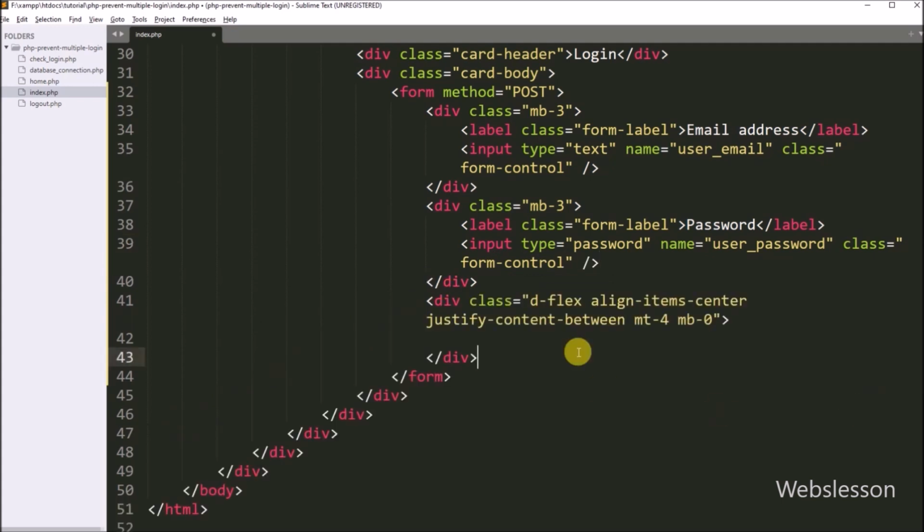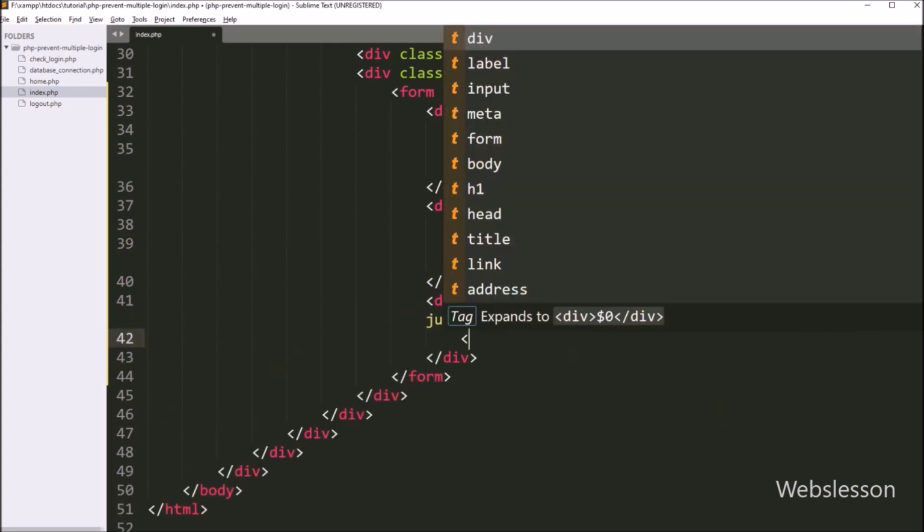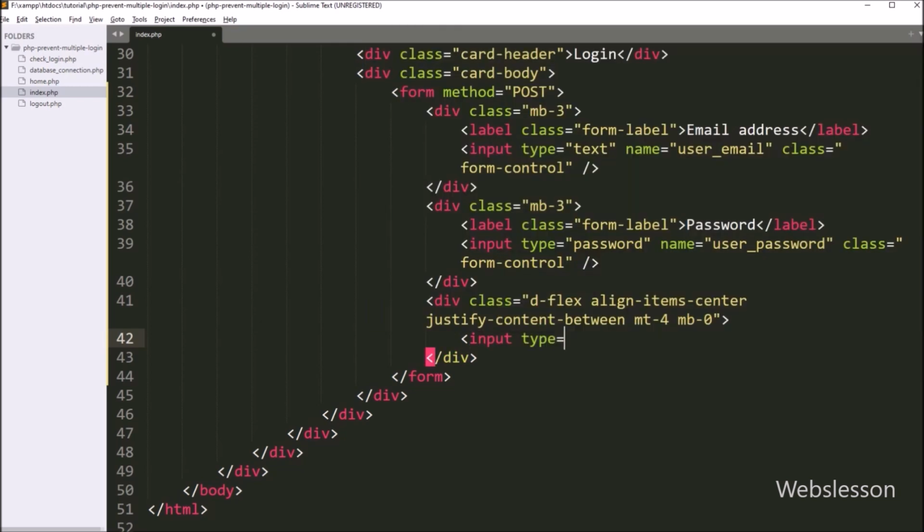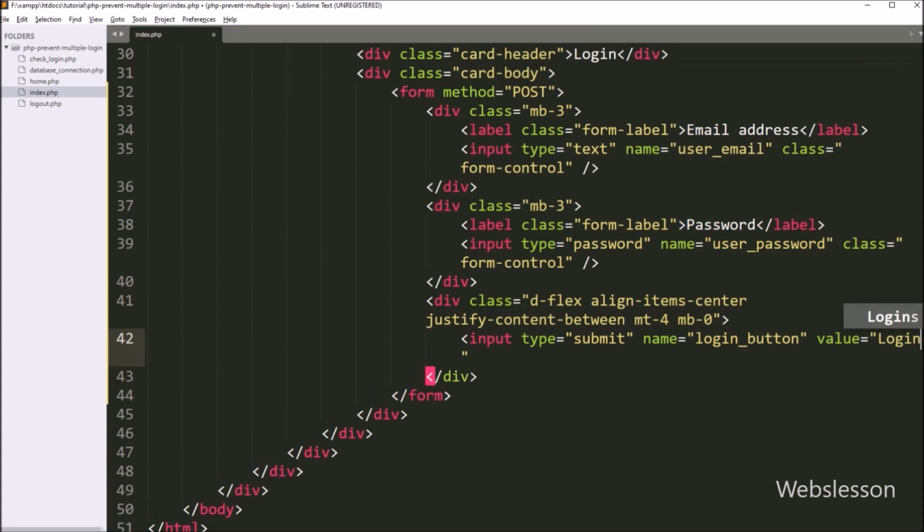To submit the user login details, here we have to create a submit button. So here we write input type equal to submit, name equal to login button, and value attribute equal to login, so by clicking on this button, the user can submit their login details.